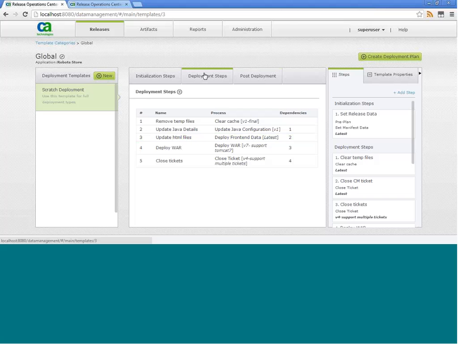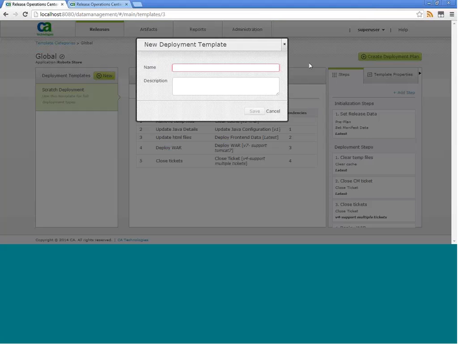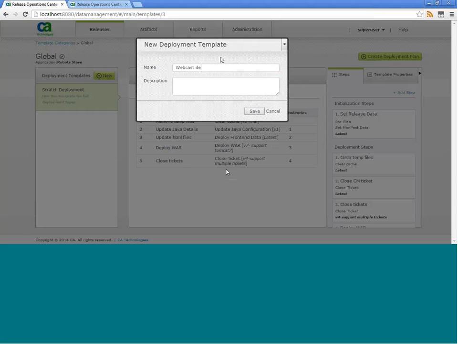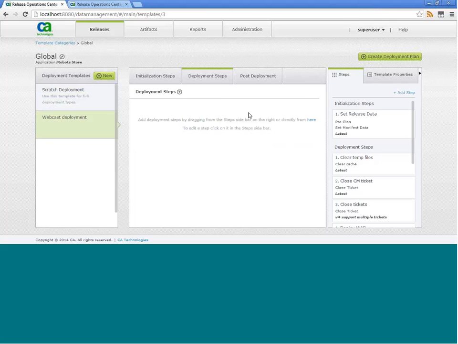Now let's see how we can create another template. It's very easy. You just click the new one. Let's say, Webcast Deploy. All right. Now I have a new template, and it's very easy to just reuse the same set of steps that were used in the scratch deployment.